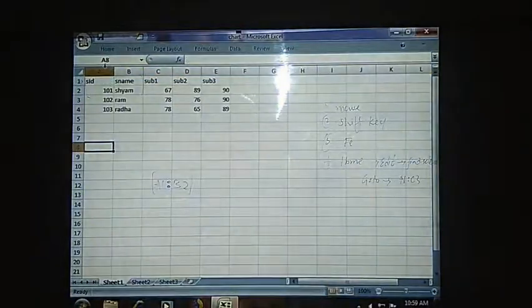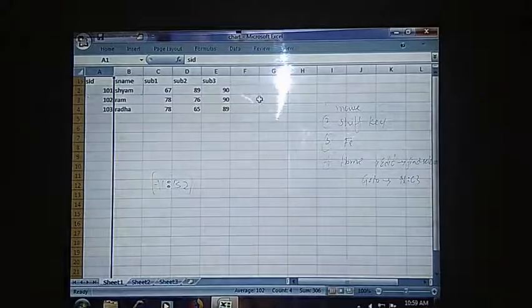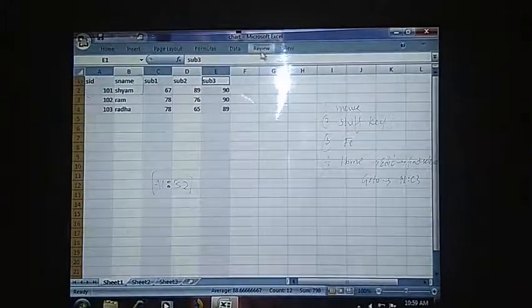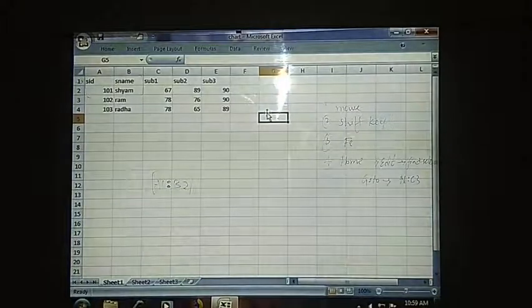And the column is also the same thing. I will select the column by putting my cursor on the column header. In order to select multiple columns, again I will use control. I will select the C column, I will select the E column. Like this you will be selecting multiple columns and rows.